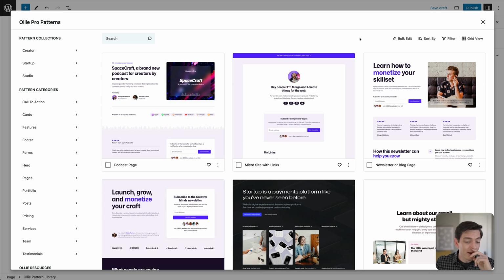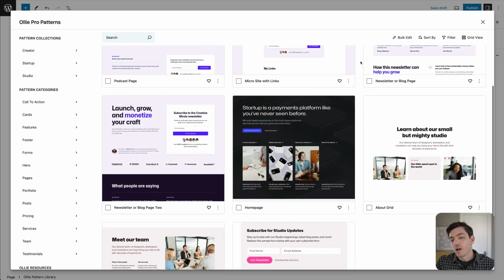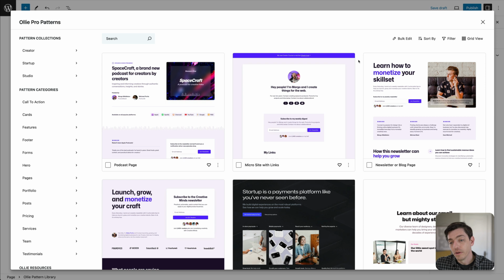So if you're using a pattern regularly, or if you come across one and you don't want to forget about this one, you can add it to your favorites and come back and find that quickly. And any website that you have Ollie Pro activated on, you can access your favorites. So it's almost like a global favorites, which is really helpful because if I find a favorite, I'm maybe using that on multiple sites. And so I can quickly access that without having to re-find it on every single site.